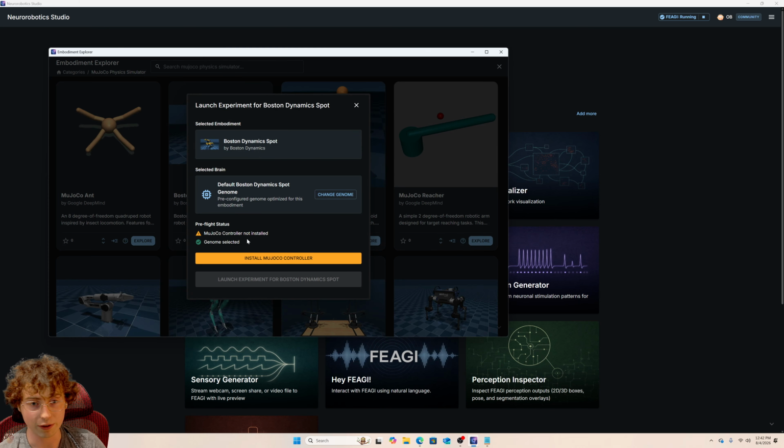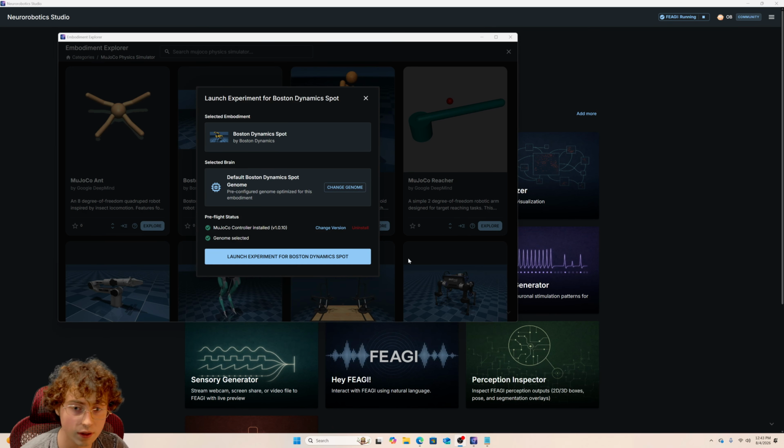You'll see here that I've not installed the MuJoCo controller, so now you'll need to install it before you can open the embodiment. This might take 1 to 2 minutes to get installed, but once it's installed, you can launch the experiment. For this experiment, I'm going to use the default Boston Dynamics Spot genome, but if you want to start from scratch, you can use an agnostic genome, or if you already have something built, you can preload your own genome. So I'm going to launch the experiment.